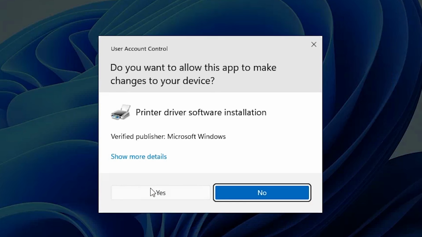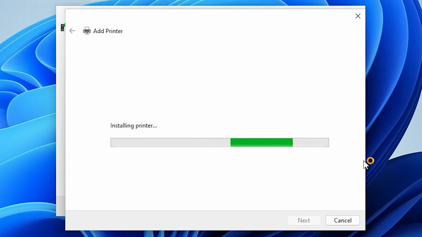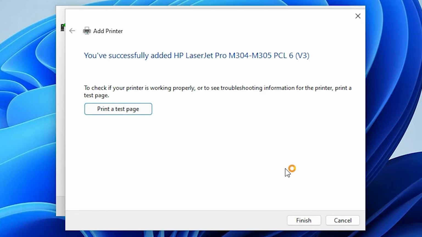Now, our printer is installing. Click on yes. It takes a few minutes depending on the speed of your PC, so be patient and wait for some time. After that, if you want to print a test page, click on print test page, or just click on finish. I just click on finish.